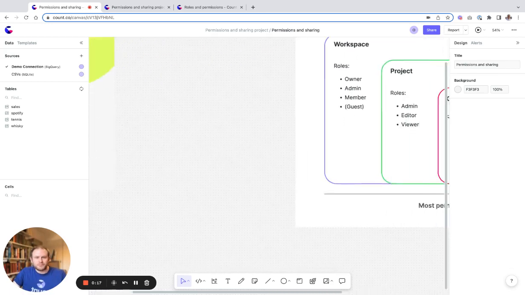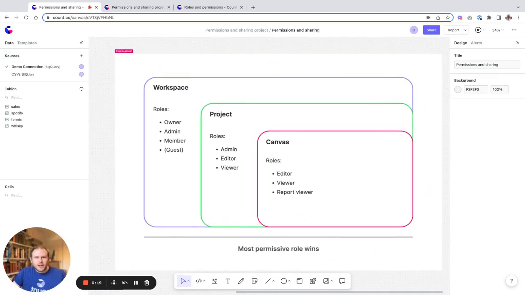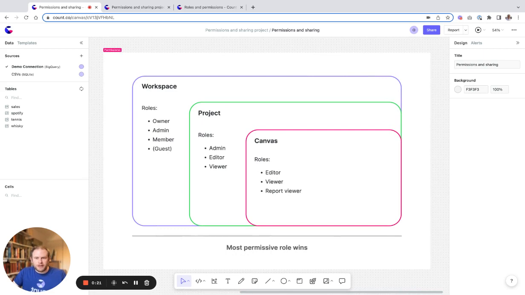So let's dive in. You can manage permissions at three different levels in the Count platform. Firstly, you can manage permissions of an individual canvas and share them with individuals. You can set permissions at a project level, which means you can give access to and set roles and permissions of a whole group of canvases to a set of individuals. And you can set permissions at a workspace level, the billable unit of the entire platform.